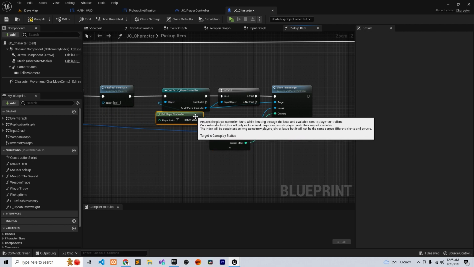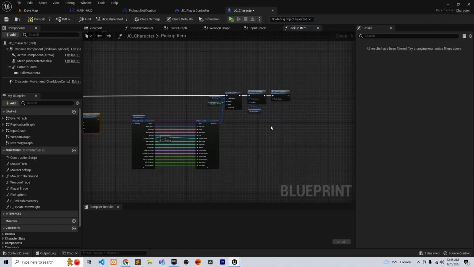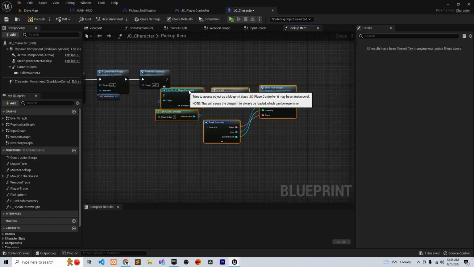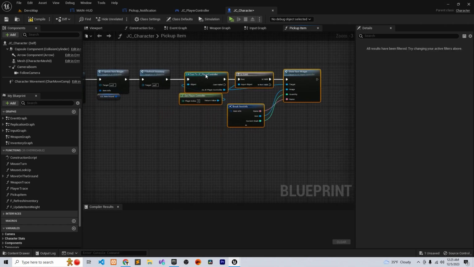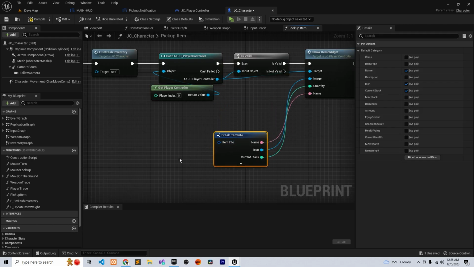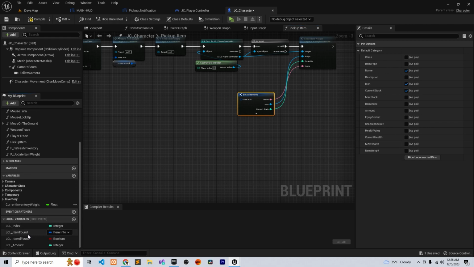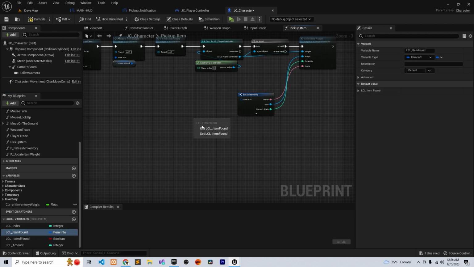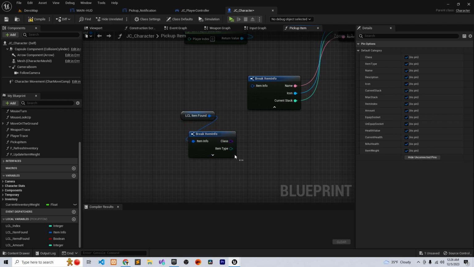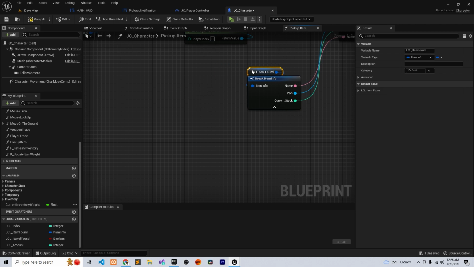Now if we grab everything, because we also want to show the widget when we pick up a stackable item, we can paste it over here. But for this one, we need the local variable, because that's the item we already found in our inventory, right? Because it already exists in our inventory. So we grab the local item, we're going to break it. Oh, we don't need to break it, it's already right here. So we just plug it right here.